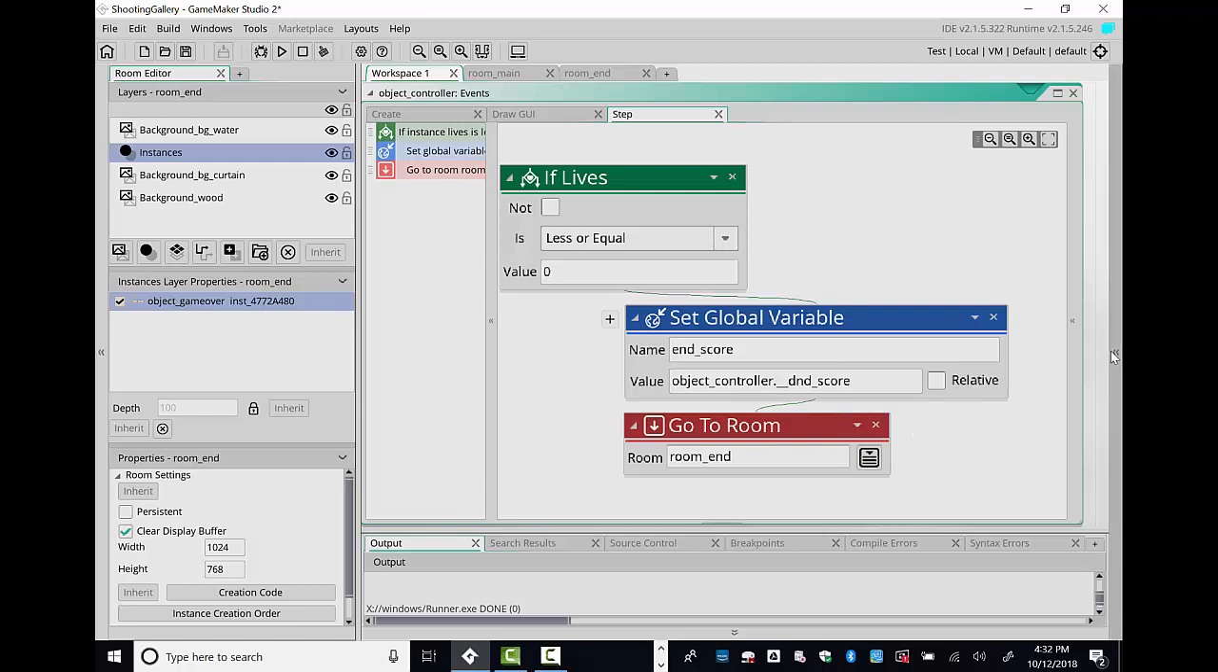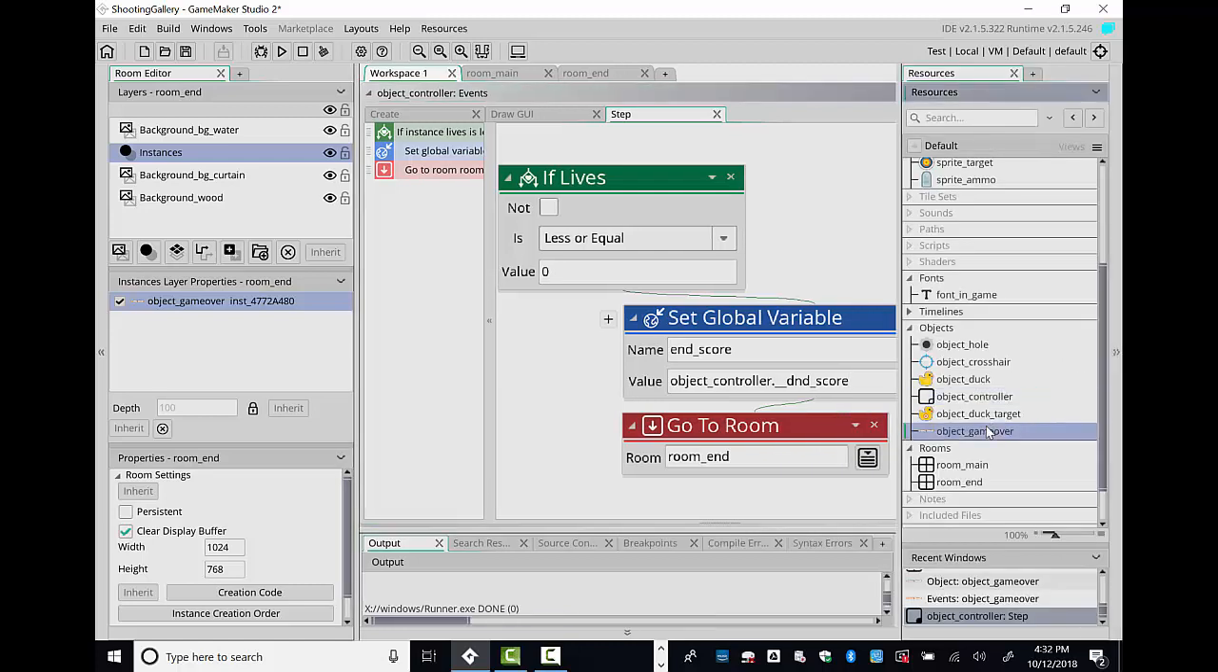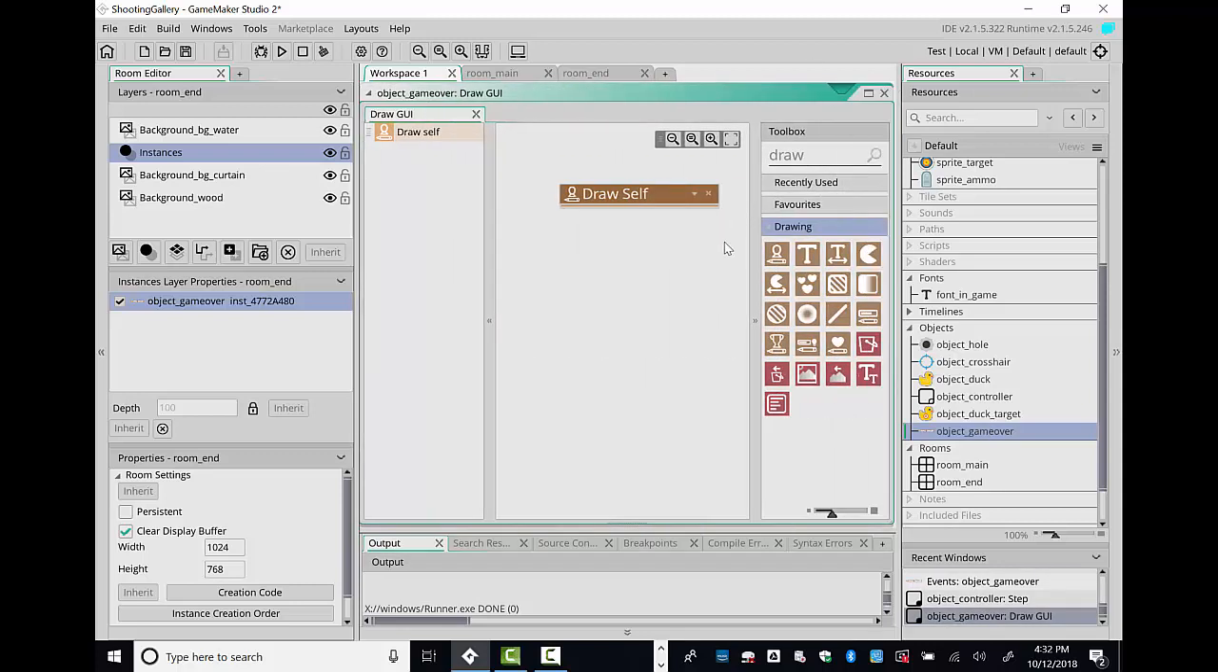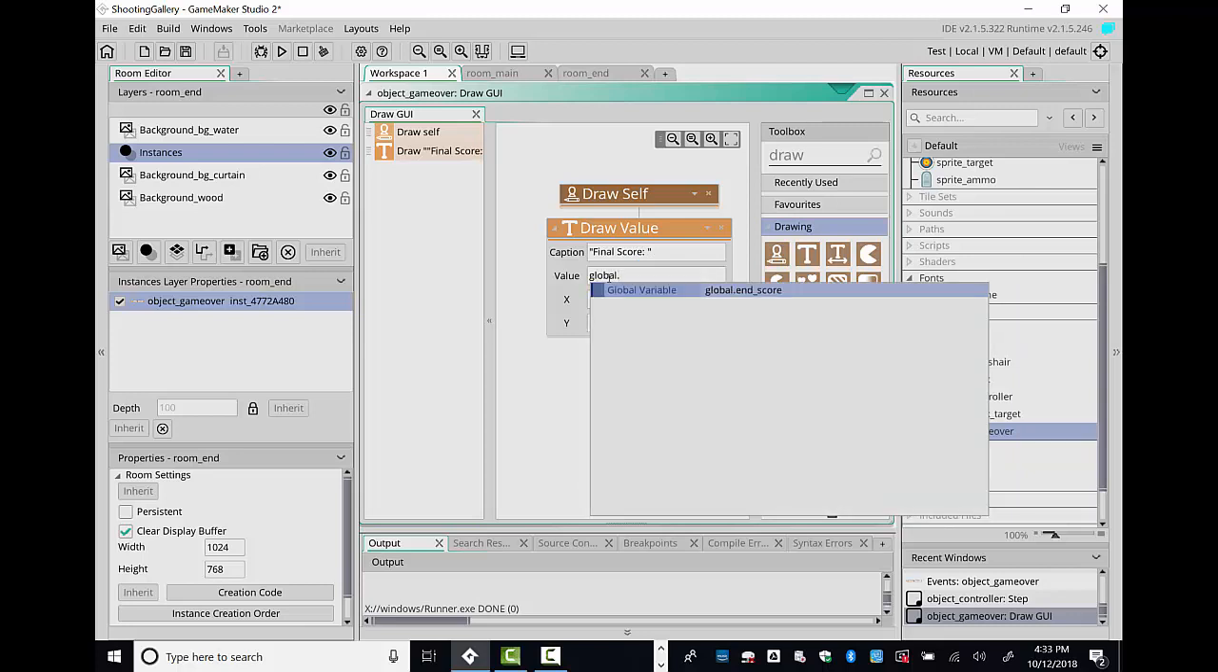All right, so let's go ahead and take a look at our object game over. What we want to do is, on draw GUI, not only draw itself, but also draw the value of the variable, and I believe it's just draw value. This is useful if you have a variable, or you just want to write something else out, you do draw value. So the caption is now going to be final score, like so, and now it's global dot end score.